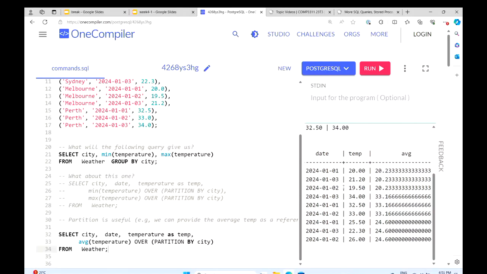Imagine if we are building a web application and we fetch data from this table. For each row, what we can get is the temperature of a particular city on a particular day, and we can have the average temperature of that city as a reference. So this is why we need partition by, and it is different from group by.